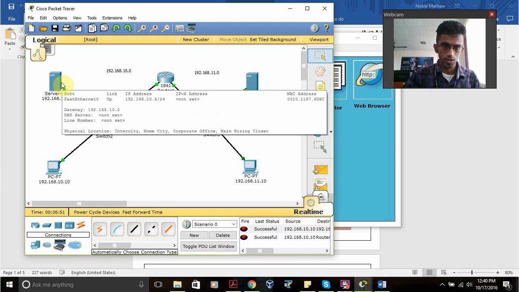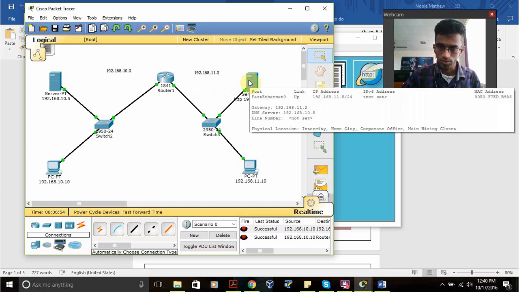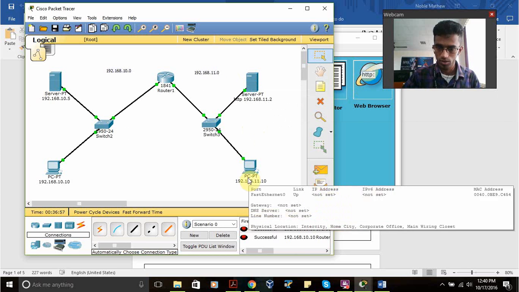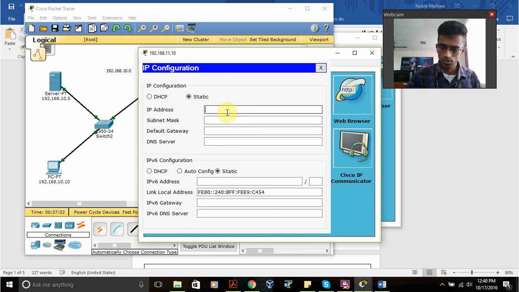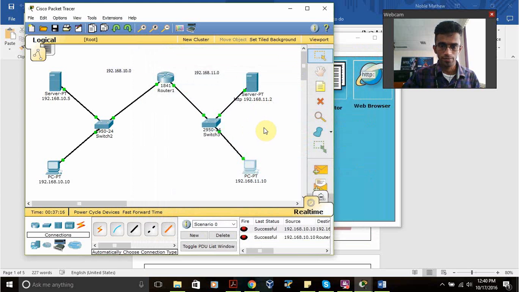So let's see, it's up, it's 10.5. This is up as well, it's 11.5. This one is not configured yet. Good. So it's 192.168.11.10, 192.168.11.2, 192.168.10.5. So that is done. So let's ping each device and see if it's successful. The first one fails because the router will have to update its IP tables. So when you enter it the second time, it will be successful.